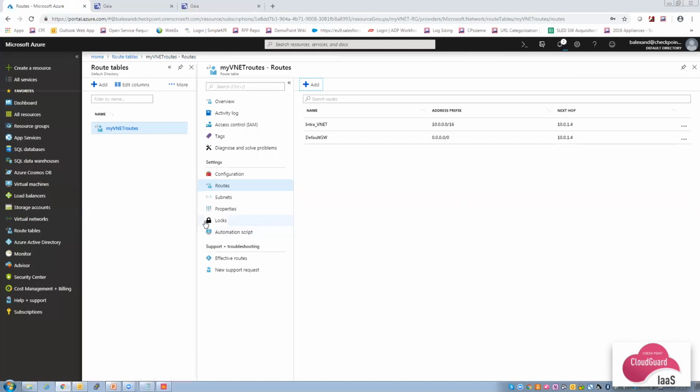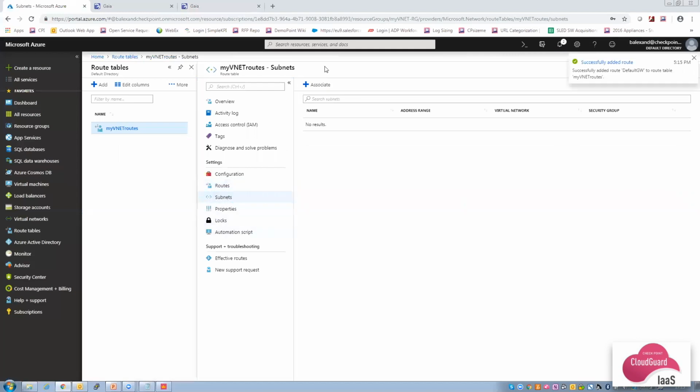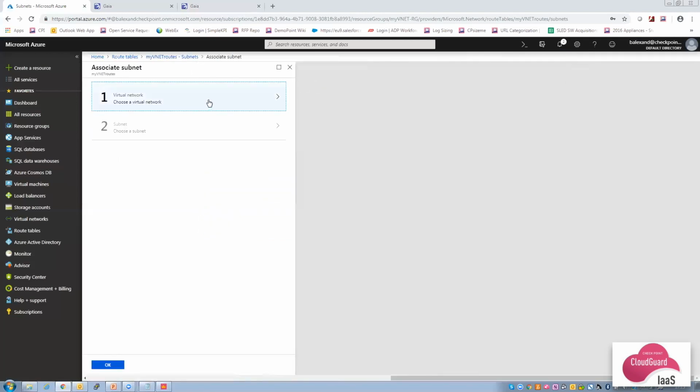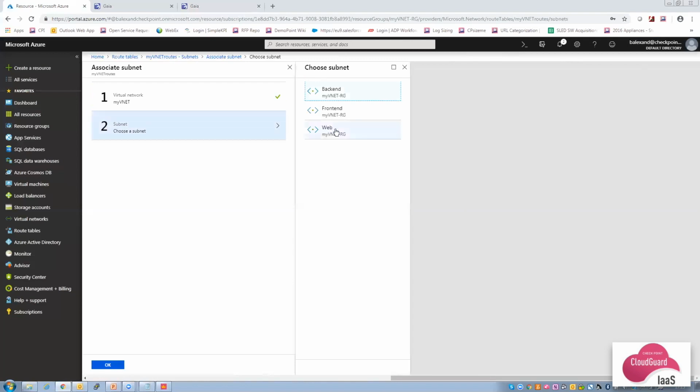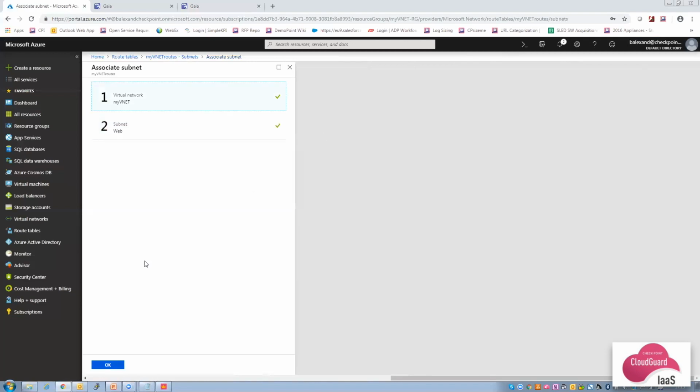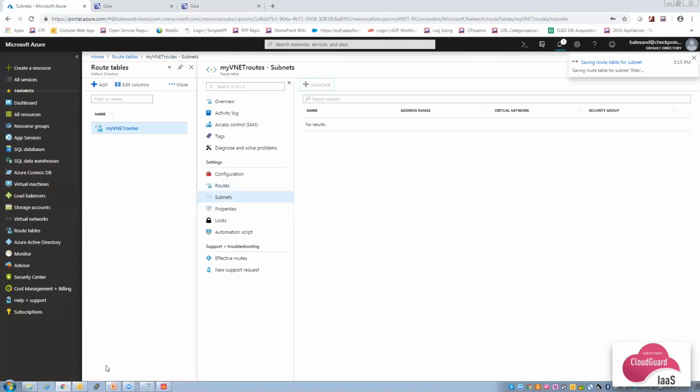Okay, so the next step is to associate this route table with the web subnet. So click on subnets and associate. It's going to be in my VNet. We're going to choose the web subnet. Click OK.